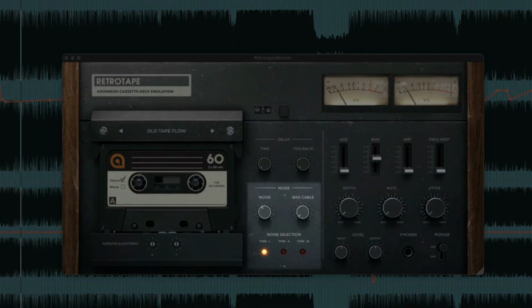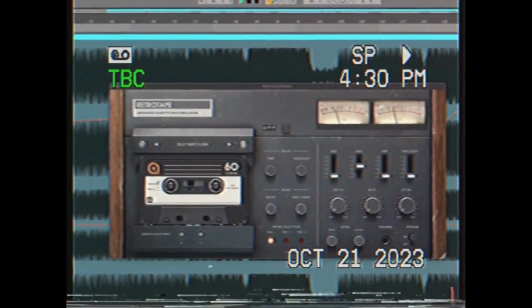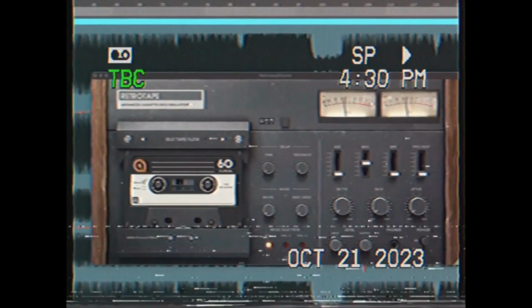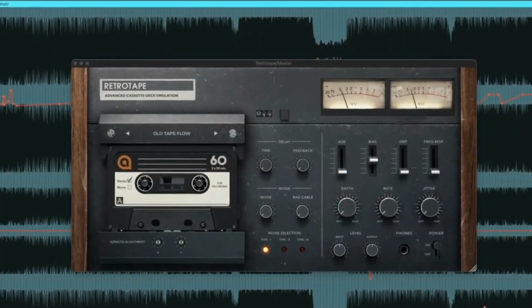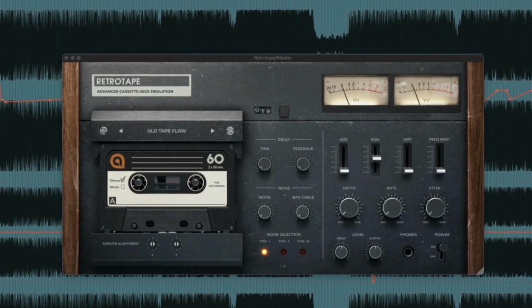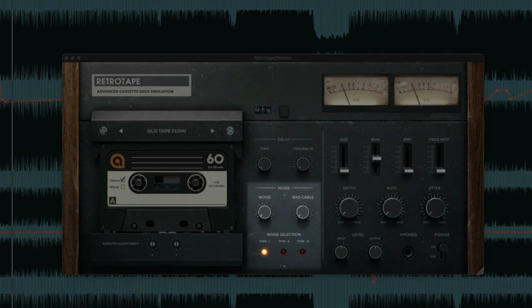Here's a preview. Welcome to this guide on Retrotape, an accurate cassette recorder emulator rich in functionalities. It's designed to offer a spectrum of possibilities, from precise tape simulation to the creation of experimental soundscapes. Let's explore its features. With Retrotape's noise knob, you can emulate the authentic sounds of various tape noises.